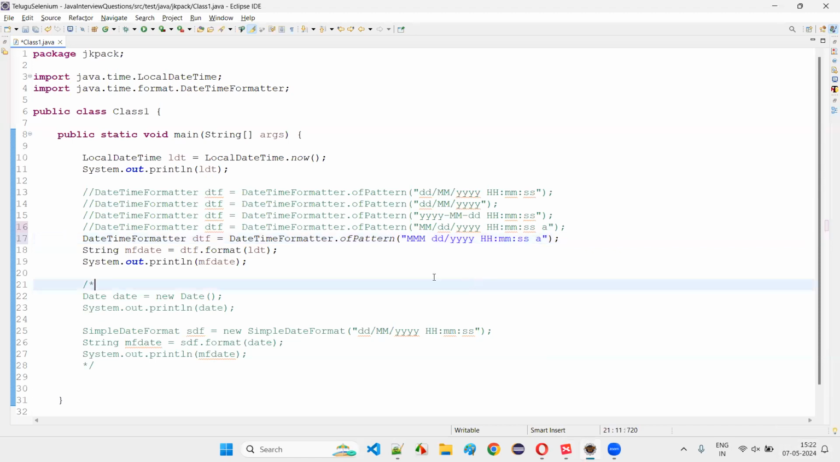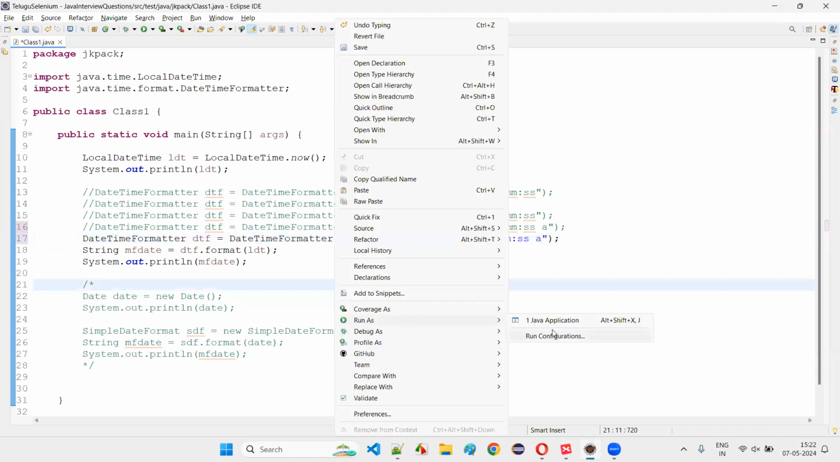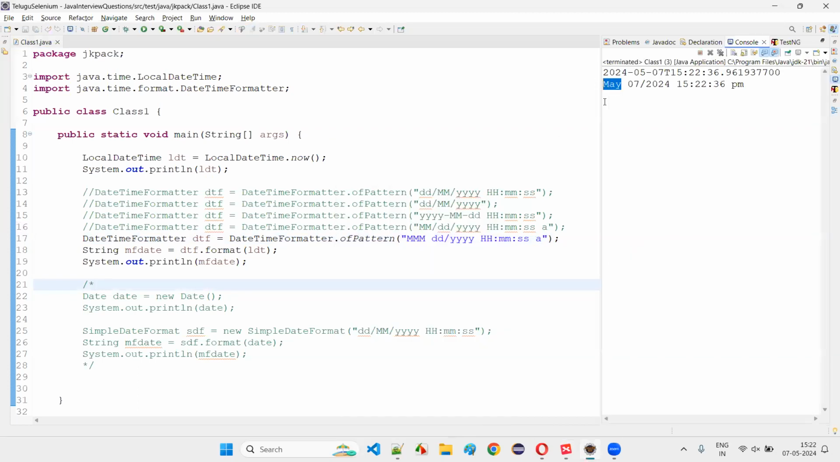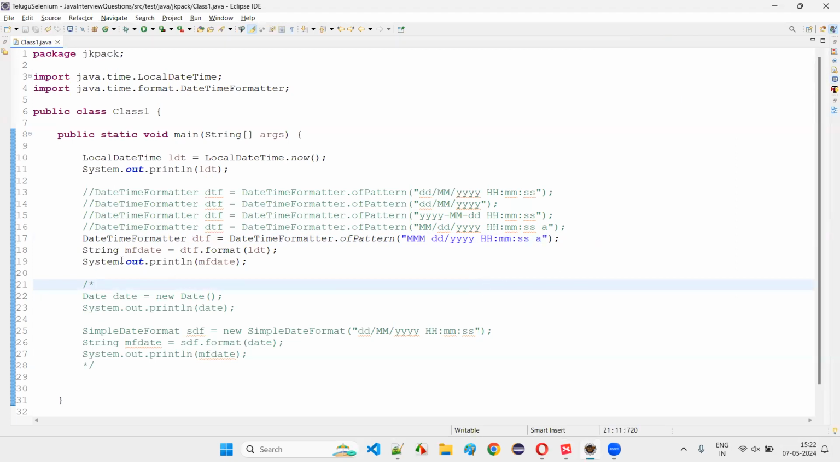I will not be able to demonstrate because the current month is like that, but at least you will get something. The short form should come here. You say May will come because only three letters are there, right? So we can't do much. If you have a particular month like June, JUN will come instead of JUNE here. That's what you have to understand.